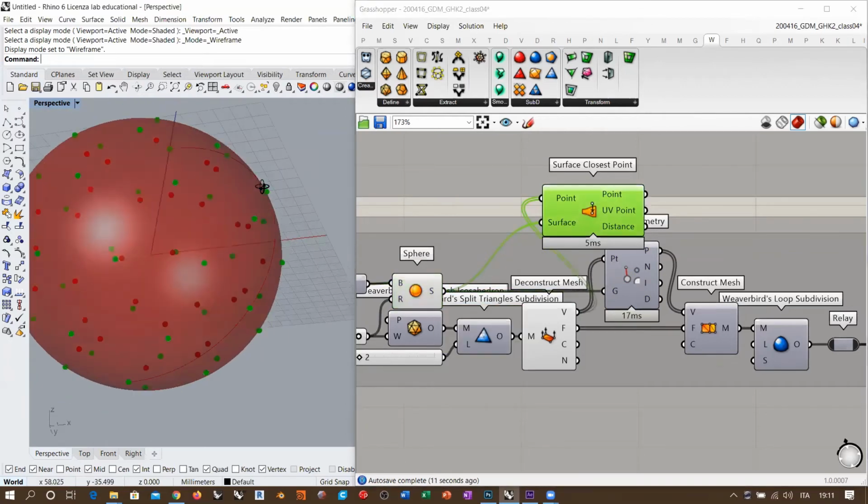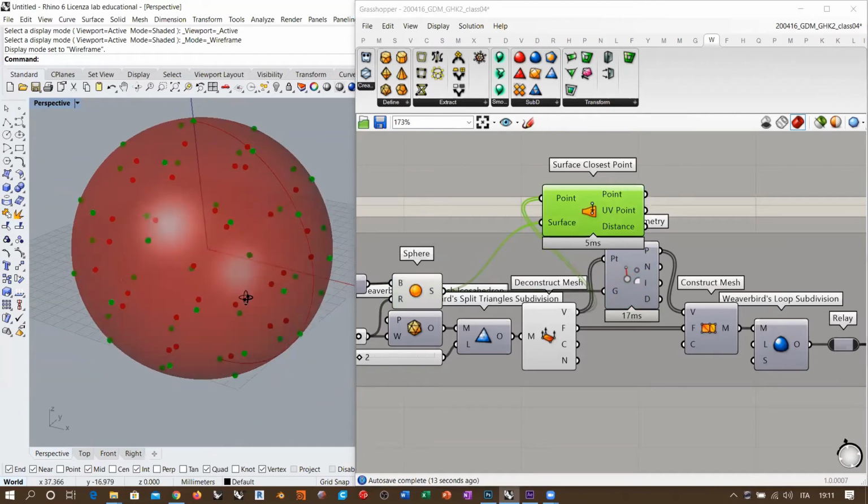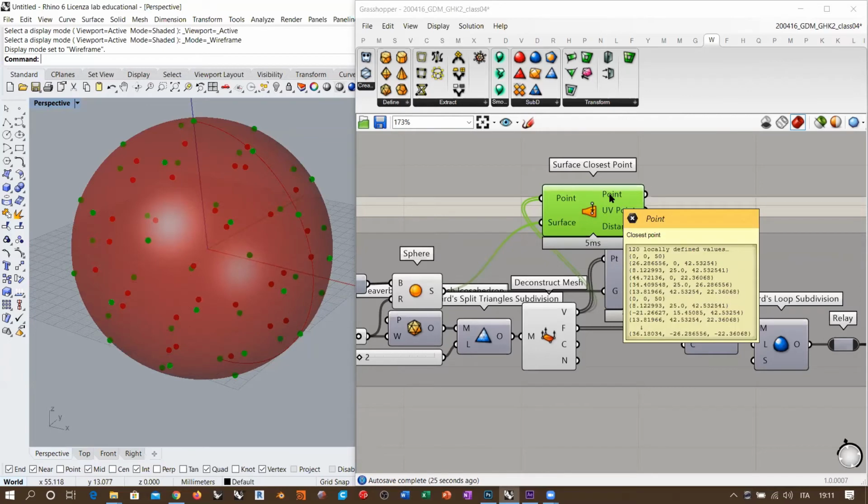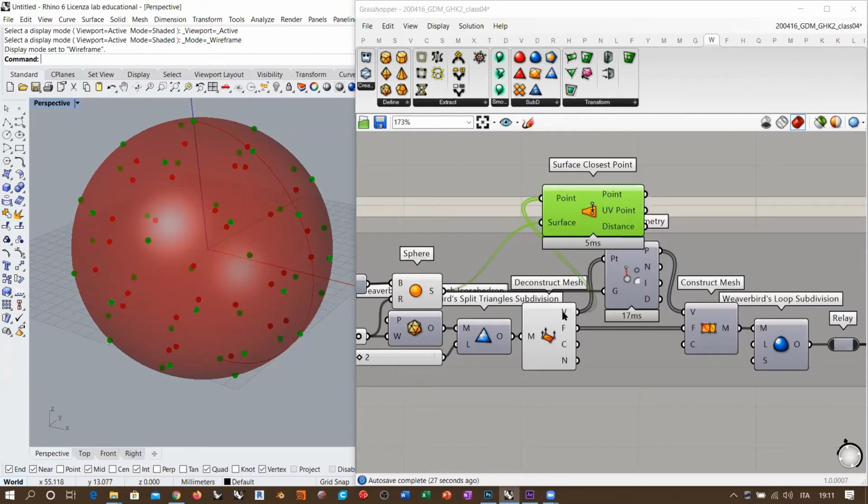So all these points actually lie on the outer sphere, and remember that Grasshopper doesn't change the order of data inside a data structure unless you want it to change it. So in this case, this sequence of points corresponds exactly to the same sequence of vertices that we have from the deconstruct mesh.